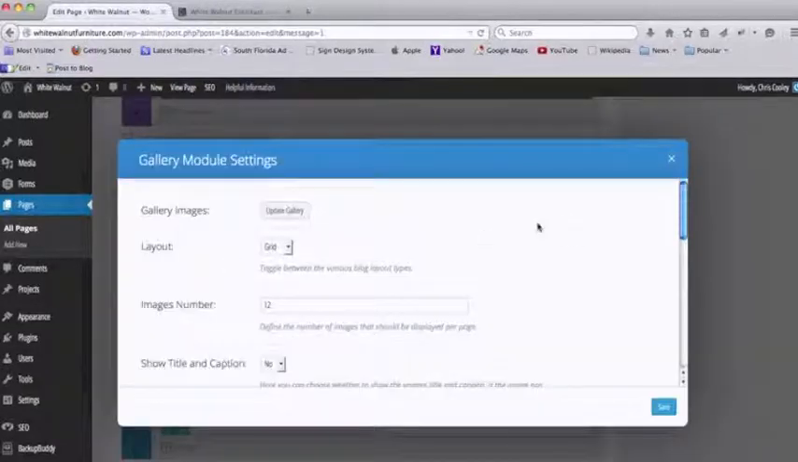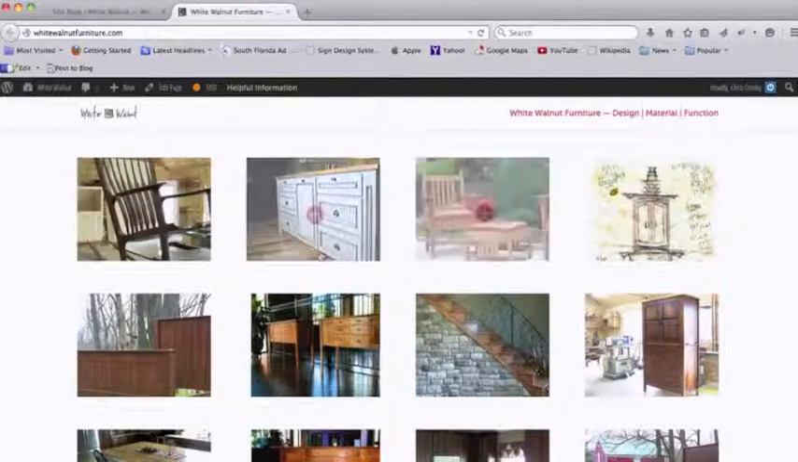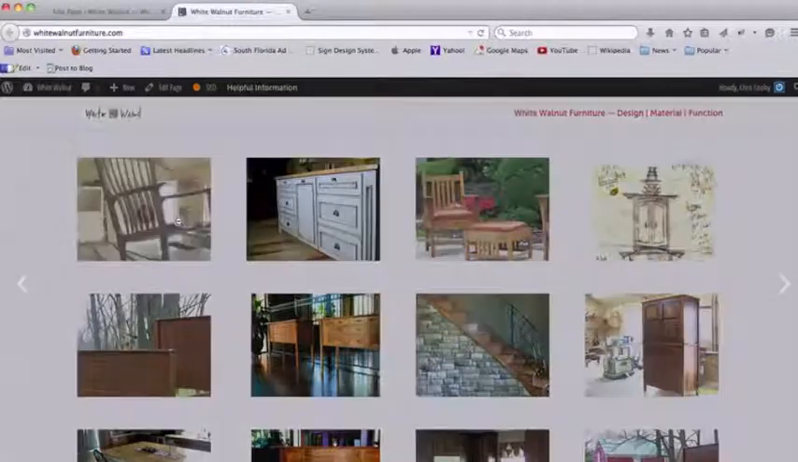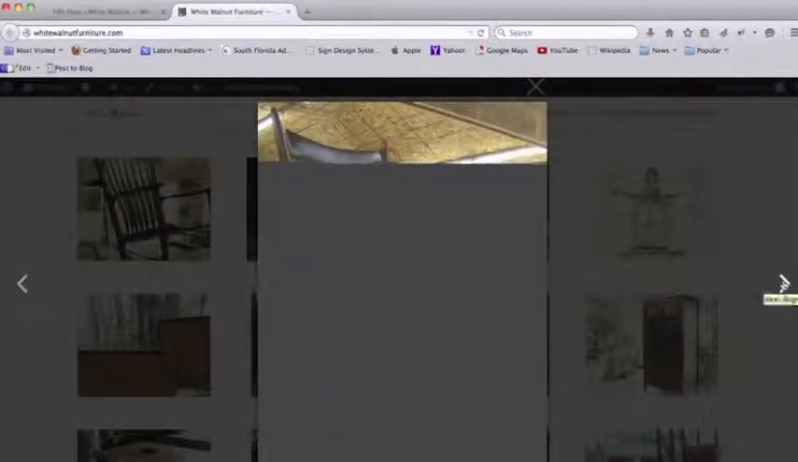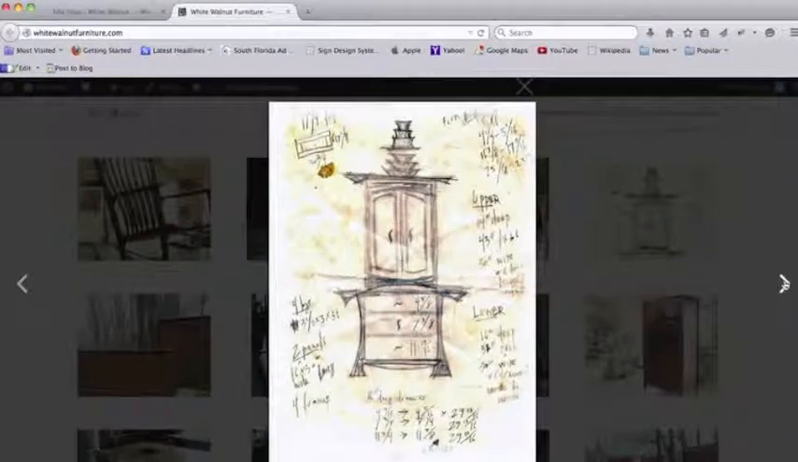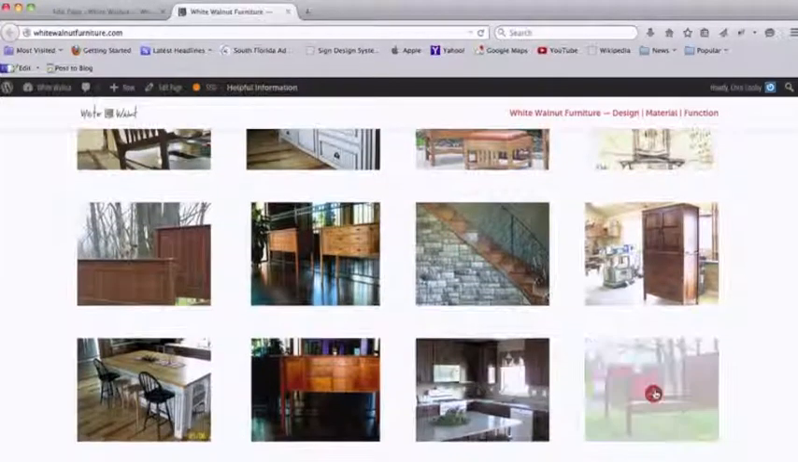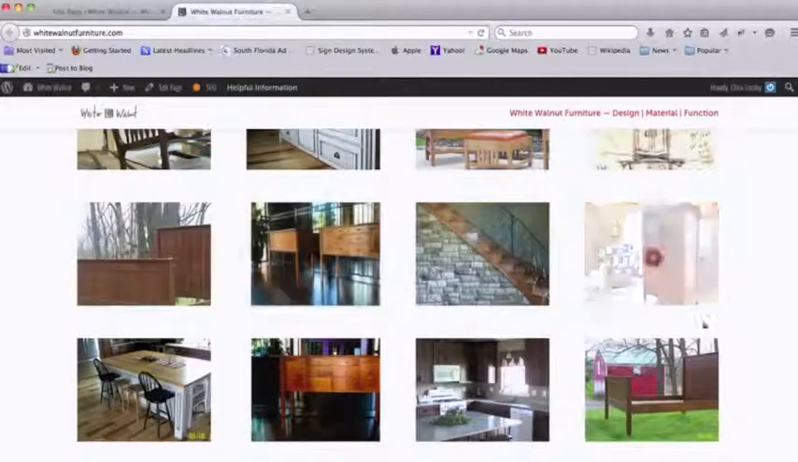Gallery. Right now I've got 12 images in the gallery, and you'll see that right here. It's a grid, so it's really nice, fills up the page nicely. I'm showing Bob's work here, and if you click on him, it gives you a light box. I'm sure you've all seen that before, and you can just cycle through the images, which is a really nice feature.